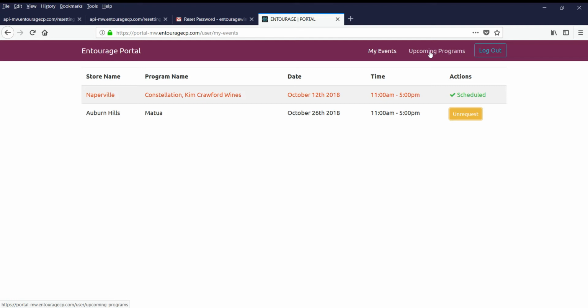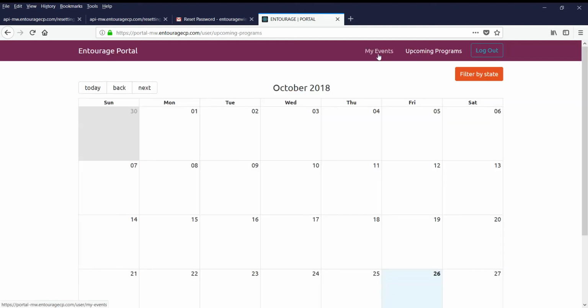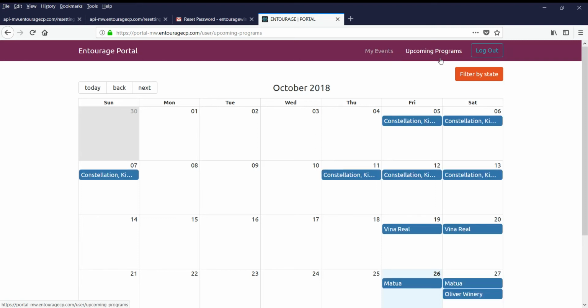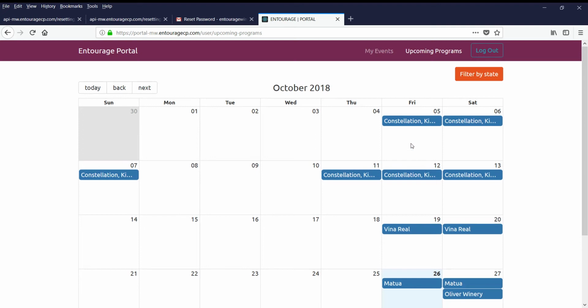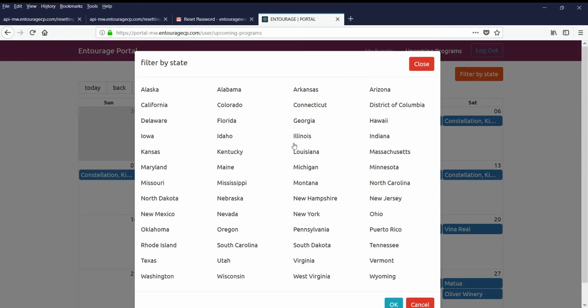So the very first tab at the top right is the My Events, which we automatically came up in, and then the second one is the upcoming programs. And here you're going to see a calendar view of all of the different programs that we will be working. Essentially this is for your convenience, so you can see at whatever dates and times we are running programs. I highly recommend that you use this filter by state button, and you just click whatever state that you are working in.